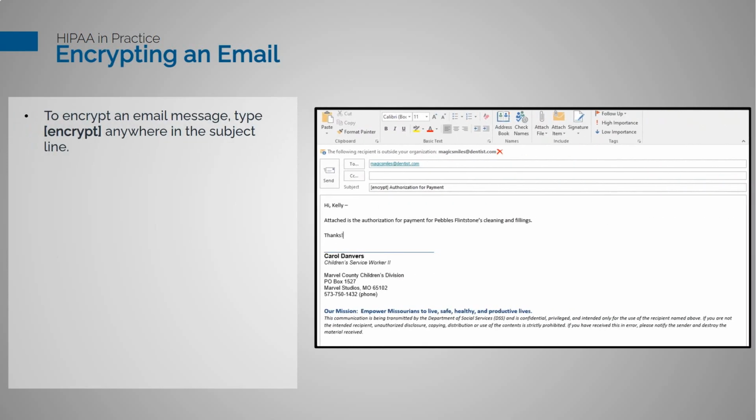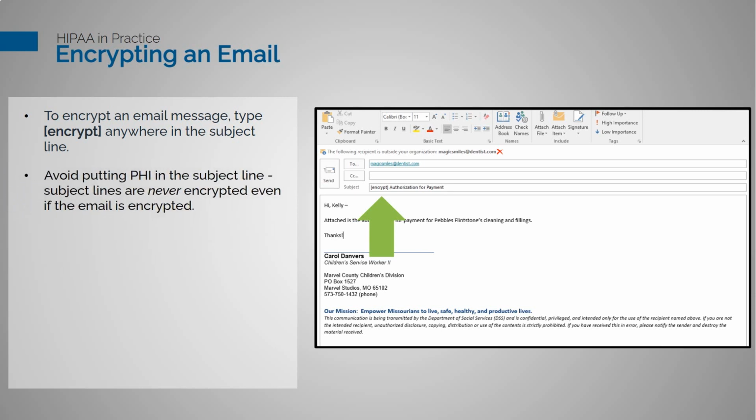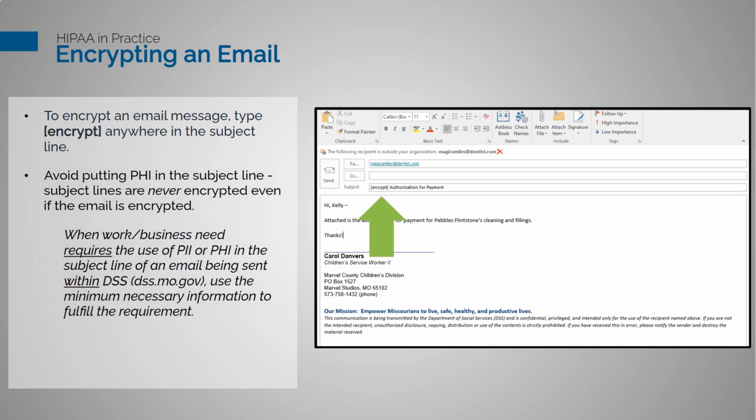Now that you know which messages must be encrypted, let's take a look at how to encrypt an email. In order to encrypt an email, you simply have to type in a left bracket, the word encrypt, and a right bracket in the subject line of the email that you wish to encrypt. The information in the subject line is never protected, even when you encrypt an email, so never put PHI or PII in it. When there is a legitimate work or business need that requires PHI or PII be included in the subject line being sent within DSS, use only the minimum necessary information.